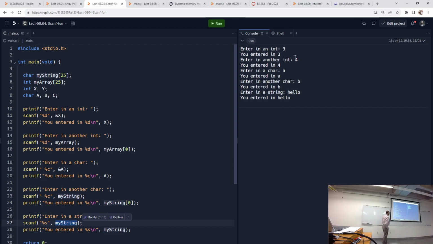So in some sense, this is nothing new. You've been doing this all semester. Hopefully now a little bit better appreciation for why that actually works. Why sometimes we've been doing that ampersand operator for scanf, and other times we've realized that we really don't need to. And you shouldn't, right?